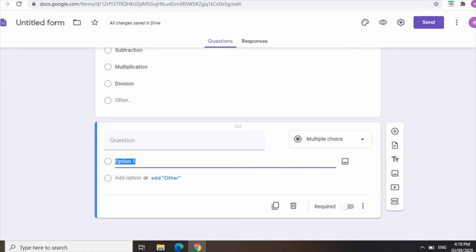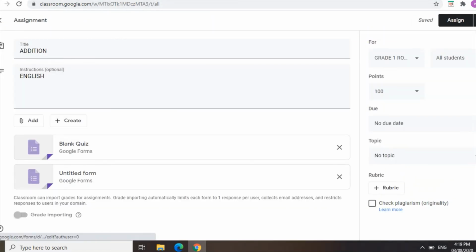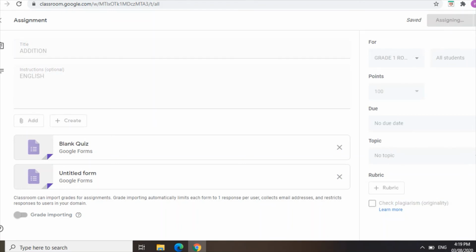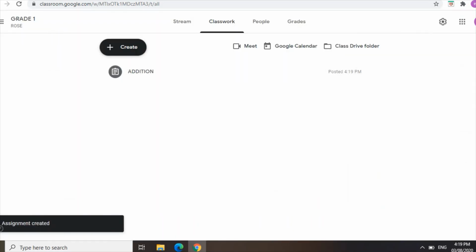How are they going to have this one? Okay, so here it is, and then the forms. Here, we have submitted already, right? So the title, the form, and quiz assignment in Google Forms. Then Assign. The pupils who joined your class will see it and will know that they were assigned to answer this assignment, the addition.